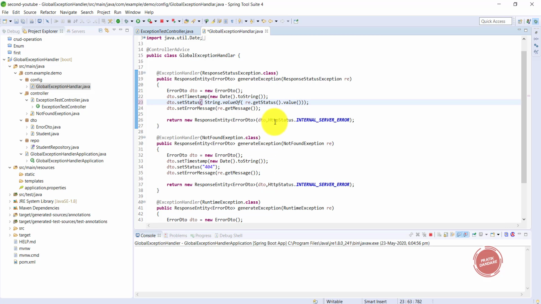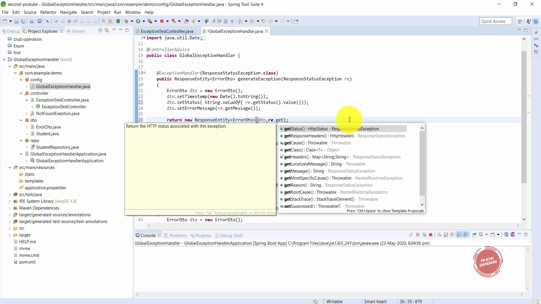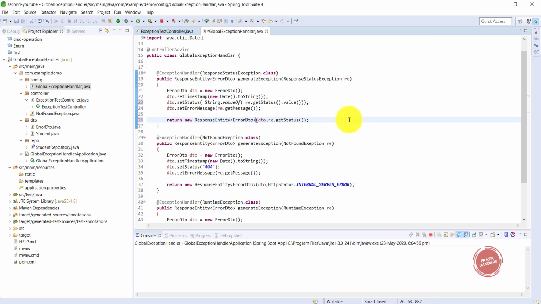Now another thing, this part is again constant, and I need to change it. How am I going to change it? We have a method called getStatus, which returns the enum. So I am getting the status from re.getStatus, which returns the HTTP status. This way we can format our custom exception, or we can format a Spring Boot exception.